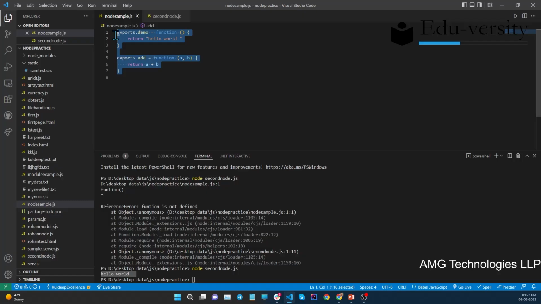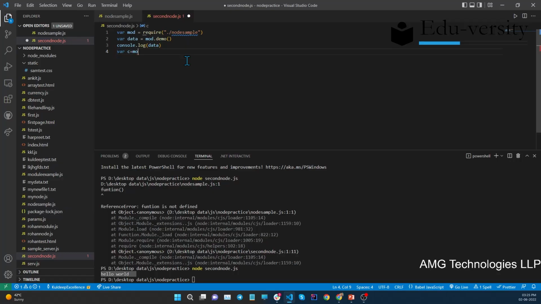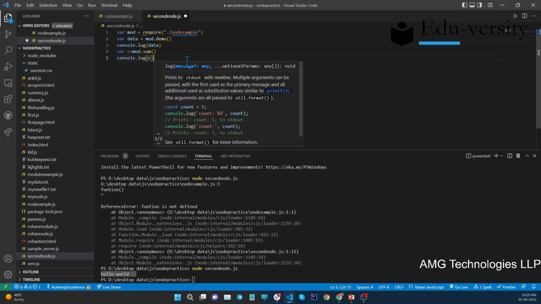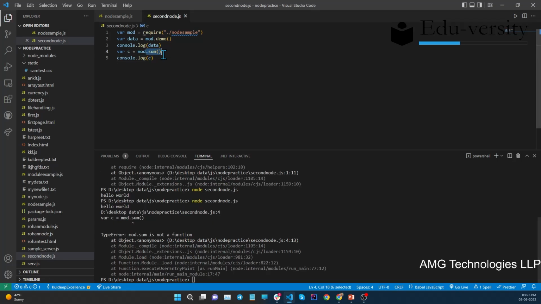Now let me write var c equals mod dot sum, then console dot log c. Let's save this and check the output. Mod dot sum is not a function. Okay, we have mod dot add, not sum. Let me rectify this. We'll write mod dot add. Let's save this and check the output.